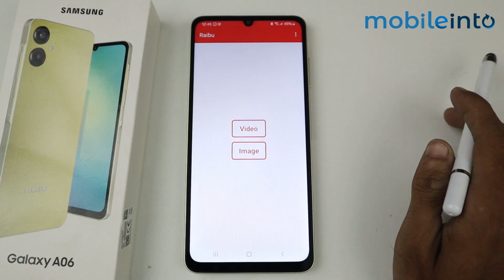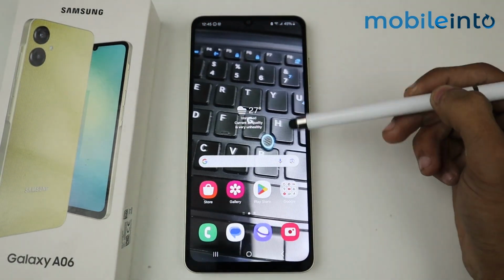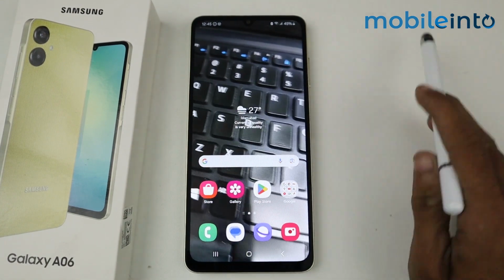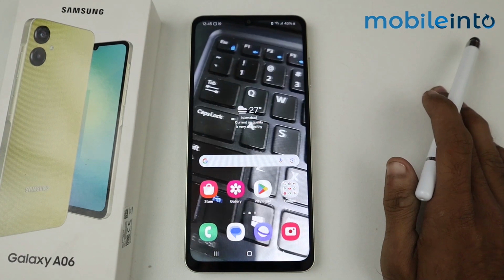only, and that's it. Now go back, and as you see, the wallpaper is now changed and it is now custom live wallpaper. So that's how we can set the custom live wallpaper in Galaxy A06 device. So that's it about the video.